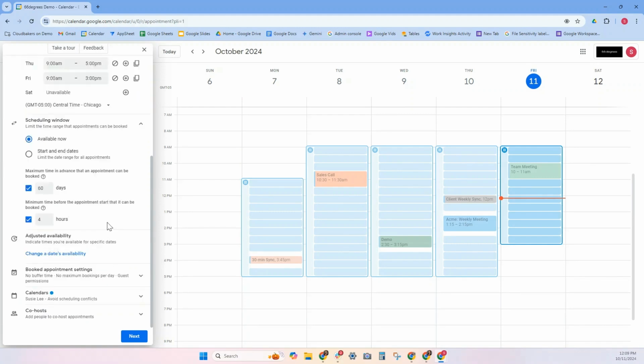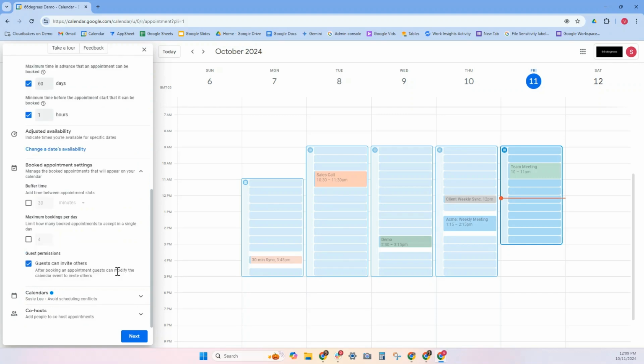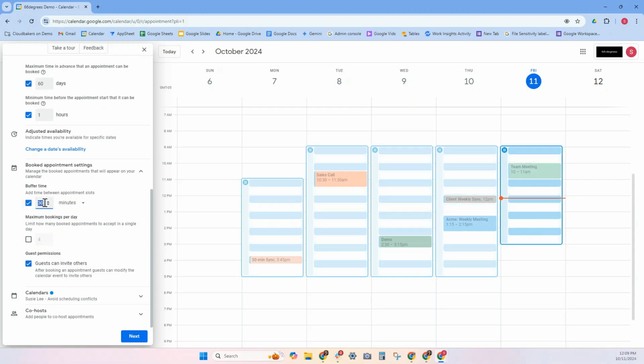Scheduling window, how far in advance do you want clients to book out? Minimum time you need for appointments. I need at least 1 hour because if I'm in the middle of doing something, I want to make sure all my tasks are done and I'm at my desk and ready to go. Book appointment schedule. So buffer times, I recommend this at least 5, 10, 15 minutes because you do have to eat and there's notes and things that you have to update.